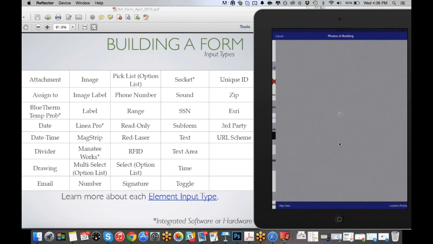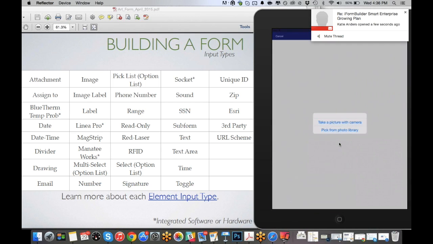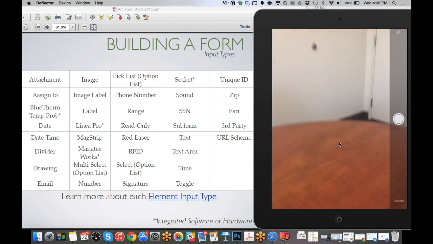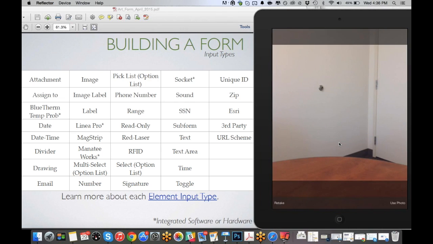Then if I go to the photos of the building, within iFormBuilder, you can use our image widget, which just allows the user to take a photo. So I'll go ahead and do that. I'll take a picture with camera. That's a really boring side of the table, but there's where I am, so I'll use that photo.